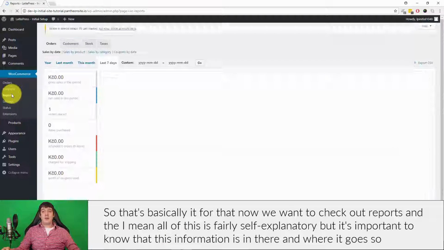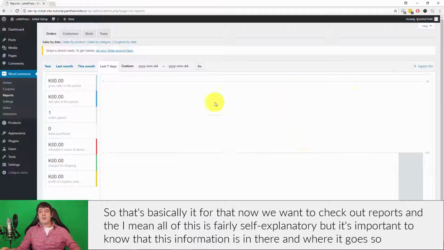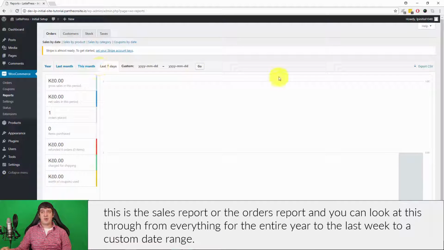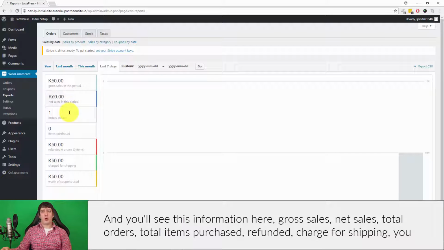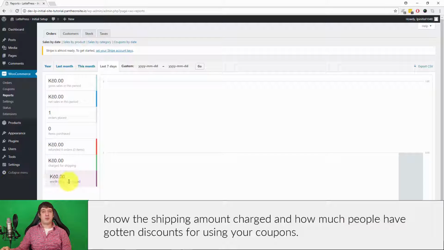Now we want to check out reports. All of this is fairly self-explanatory, but it's important to know that this information is in there and where it goes. So this is the sales report, or the orders report, and you can look at this from the entire year to the last week to a custom date range. And you'll see this information here: gross sales, net sales, total orders, total items purchased, refunded, charged for shipping, and how much people have gotten in discounts for using your coupons.